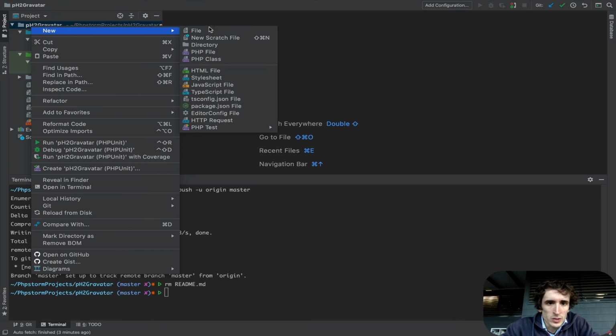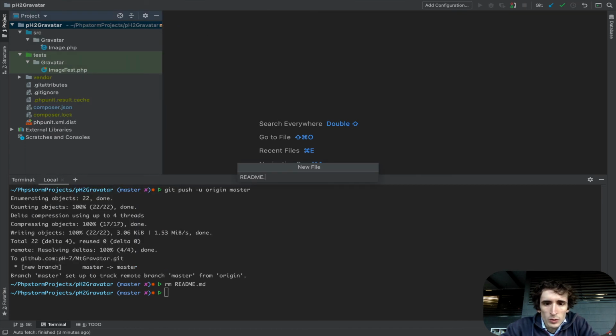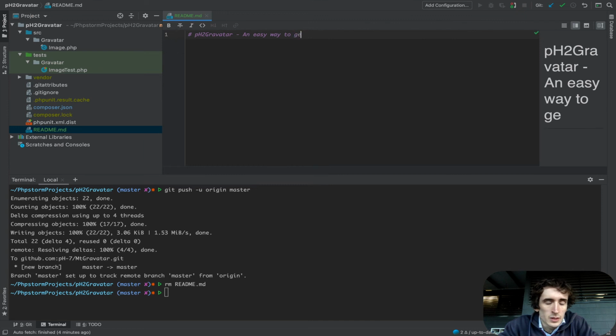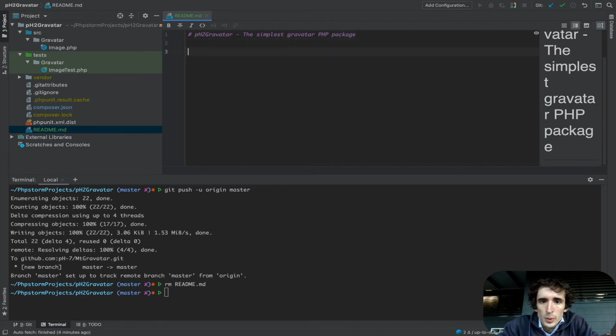So now we will create a Readme file. It's nice to have a Readme file when you publish your package to Packagist, so you really explain a little bit what your package is about. So for me, I will mention the name of my package, Gravatar, an easy way to use the simplest Gravatar PHP package. Perfect.